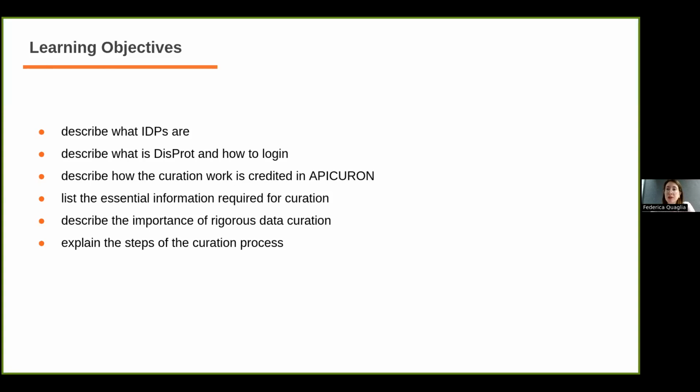These are the learning objectives of this first part of the training. Describe what IDPs are, how to log in DisProt and what is DisProt, how the curation work in DisProt is credited using APICURON, list which are the essential information required for curation in DisProt, as well as describe the importance of rigorous data curation in DisProt. And finally, how to perform the curation process in DisProt, which are the steps to perform it.